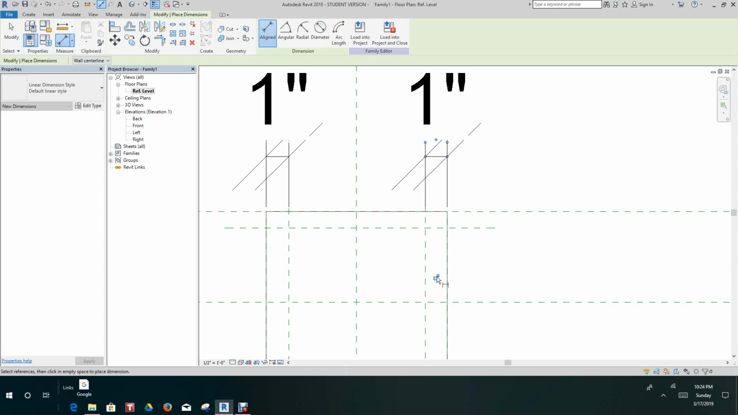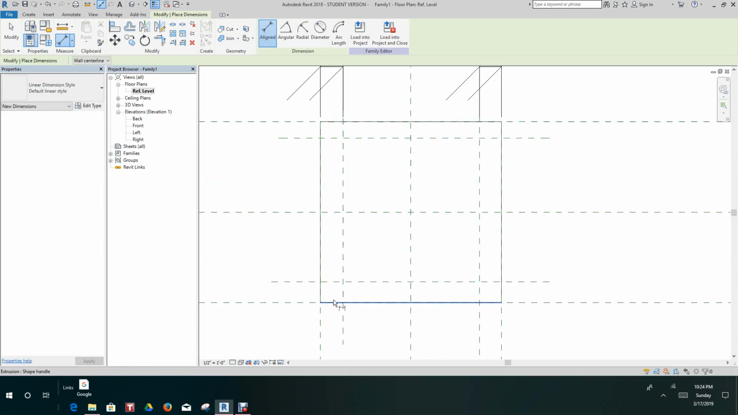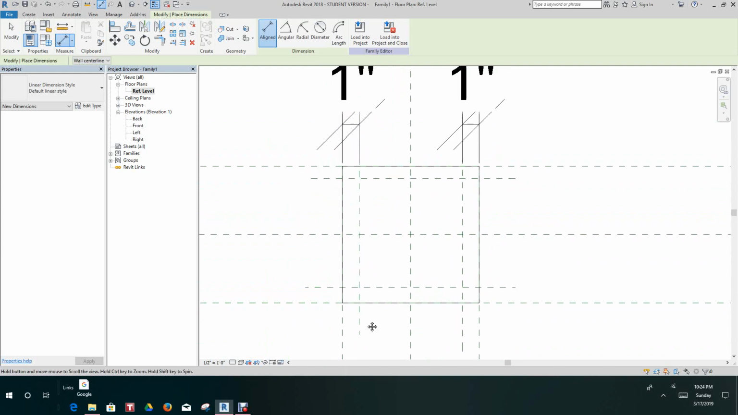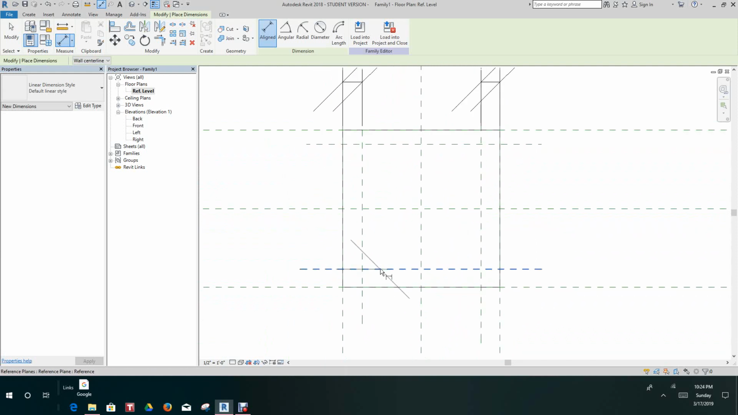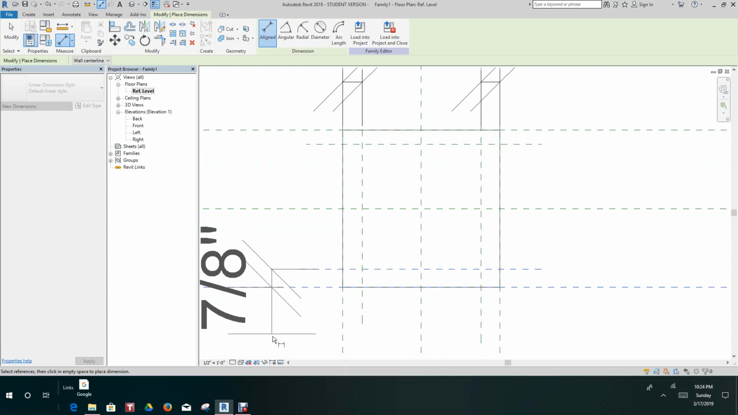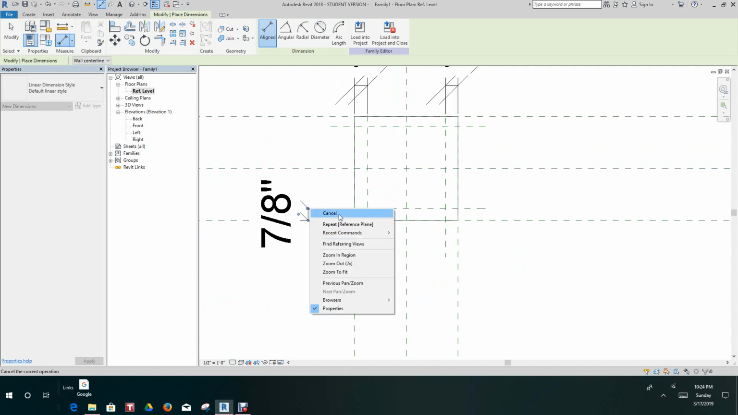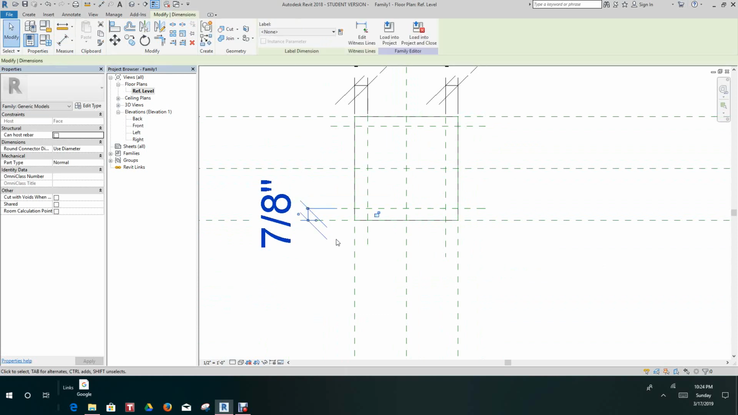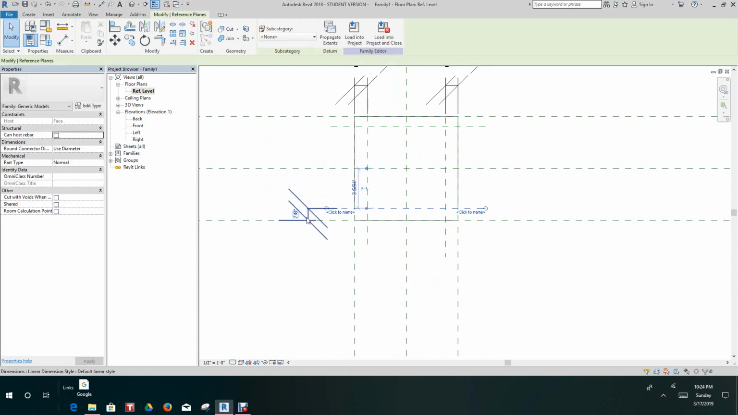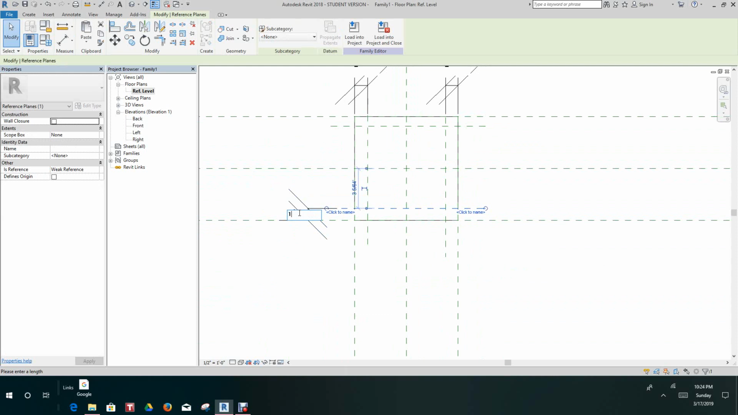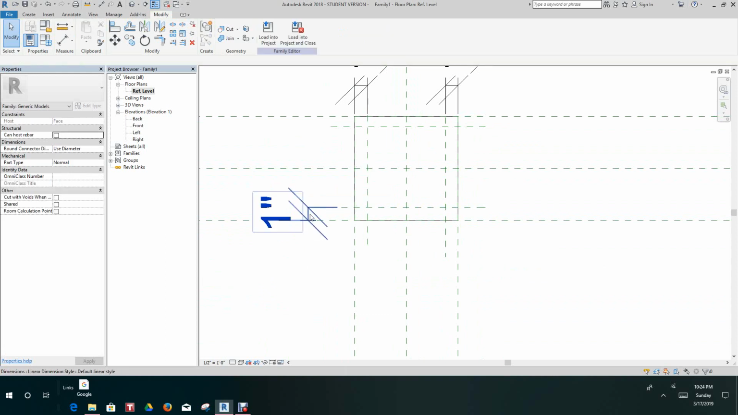We'll lock this. And we'll go to the bottom, to this reference plane. We'll select this reference plane, and we'll make this 1 inch. And we'll lock this.